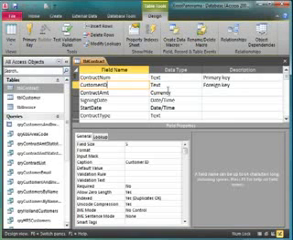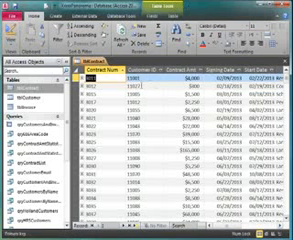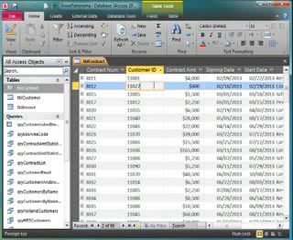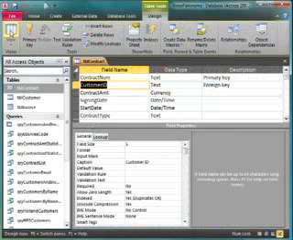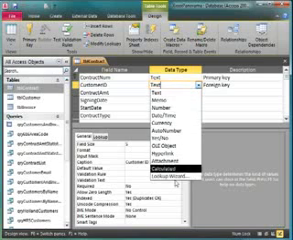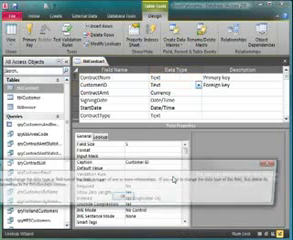the customer ID field, because what I want to do is, instead of displaying the customer ID number, I want to display the customer name. Good way to do that is with the lookup. And I'll come to the data type and I'll change it to Lookup Wizard.